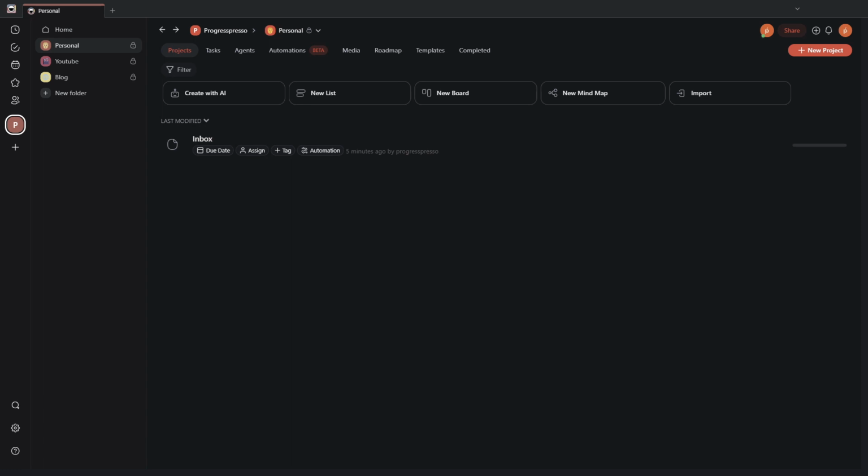Let's now jump into Taskade and Zapier and begin setting up our automation. As I mentioned, we will be setting up an automation today so that every time I create a calendar event on Google Calendar, a task will be automatically created for that event in Taskade. To do that, we first need to set up Taskade.